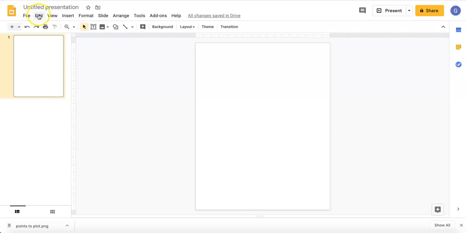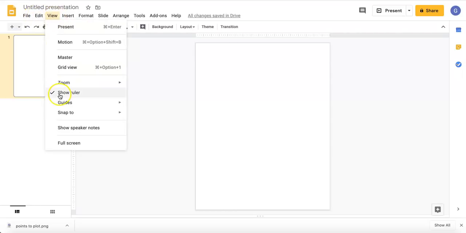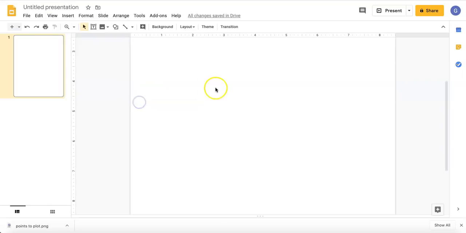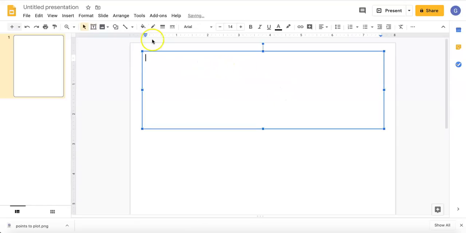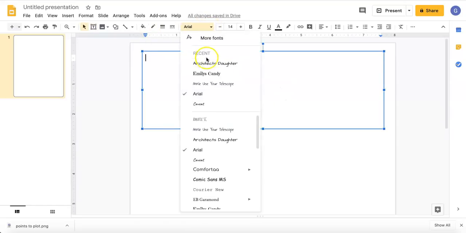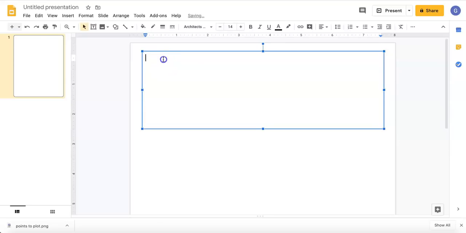I want to be able to see a little bit better, so I'm going to go to View, Zoom, 100%. And I'm going to insert a text box for name and directions at the top. So I'm going to select a font that I like from my fonts list. And I'm going to select name and directions.